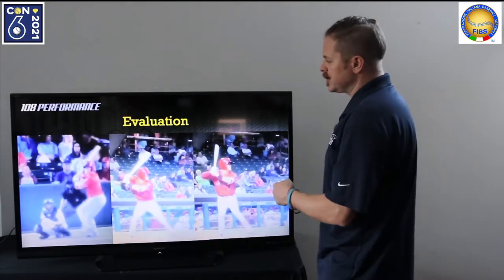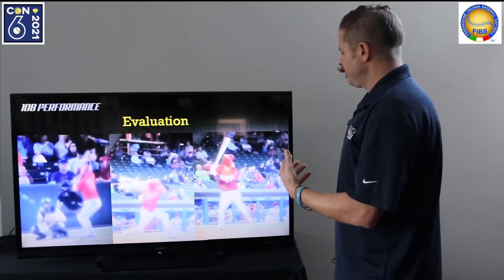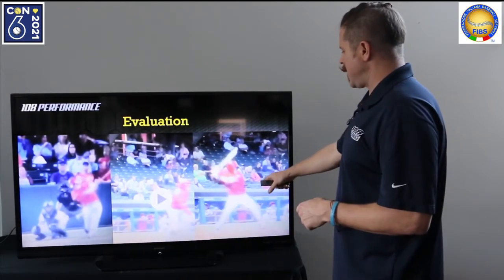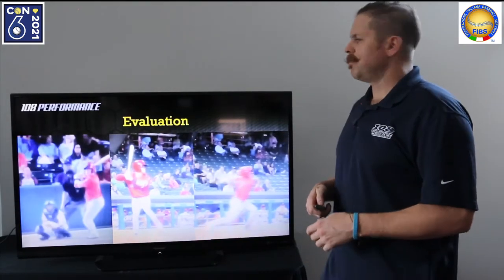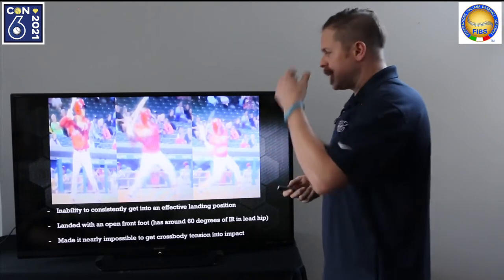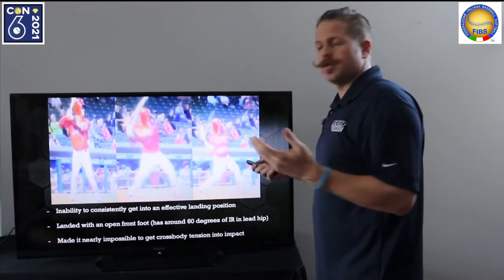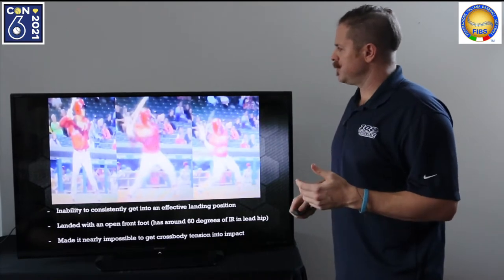Take a look right here. You're gonna see that lead hip kind of leak open as he sinks, okay? And then when you look at this one, you're gonna see how much movement there is before anything actually happens to the barrel, okay? So his inability to consistently get to an effective landing position screwed up everything else that happened after it. See how tall he is with that open pelvis right there?